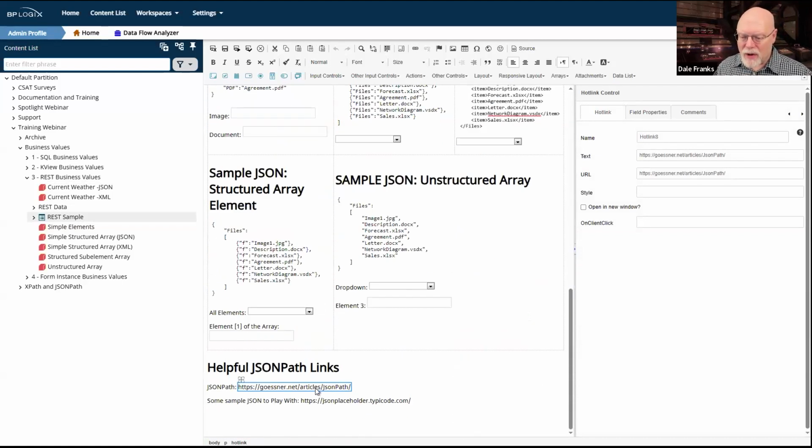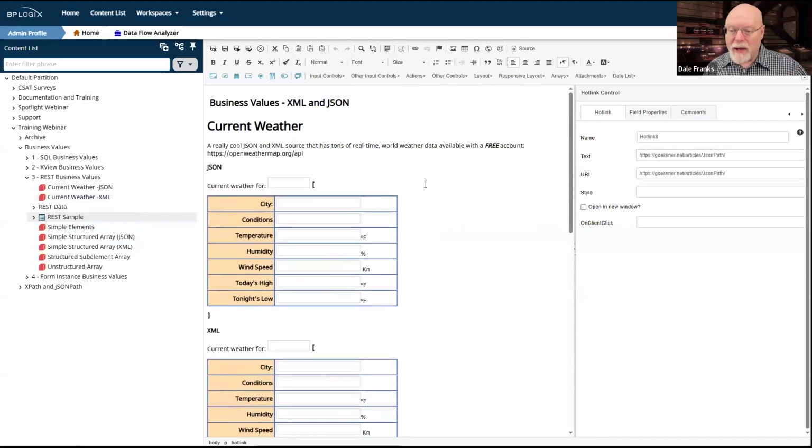And there's a great JSON path URL, and you can actually play with some JSON. So if you wanted to, grab some sample JSON and play with it and just see how you can parse it. There's some examples of JSON in that form. What I don't have is an XPath version, and I was sure that I had placed it on this form.